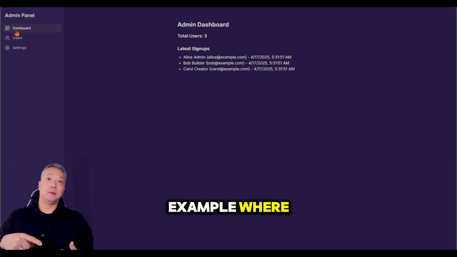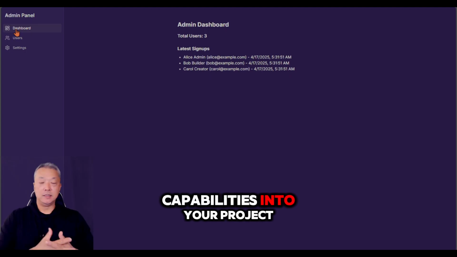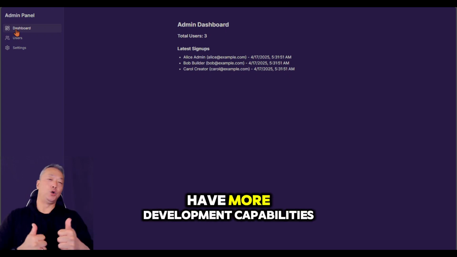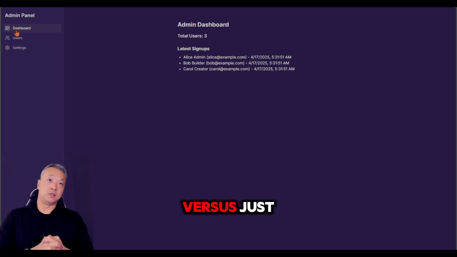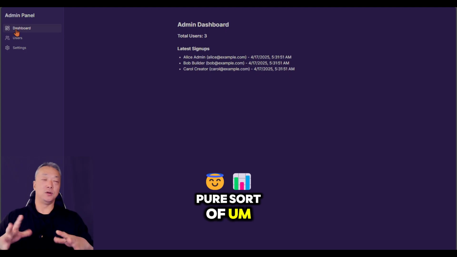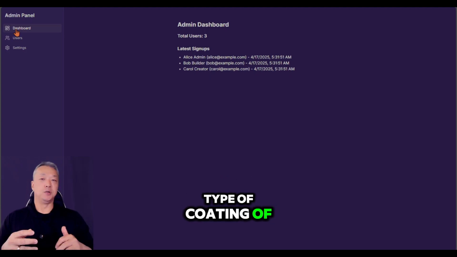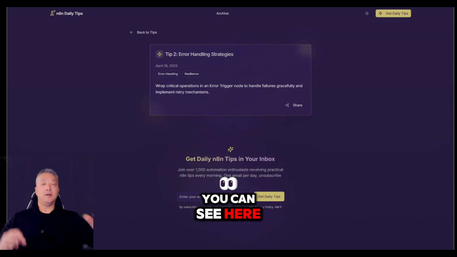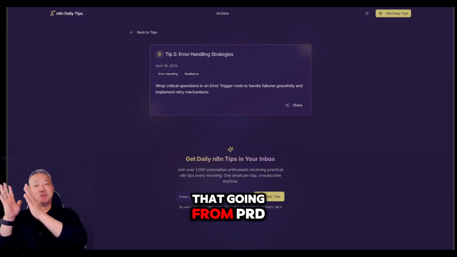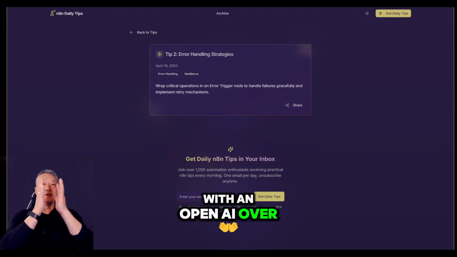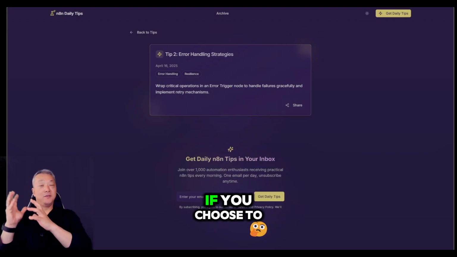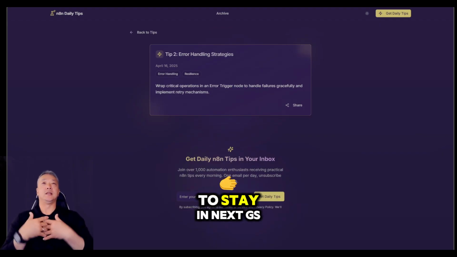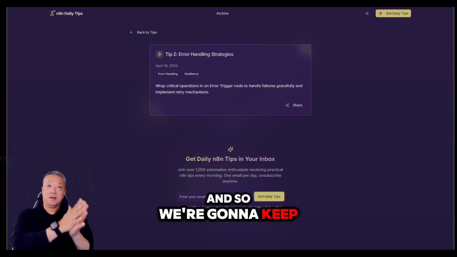And this is an example where to add some real capabilities into your project, you'd want to bring it into Cursor or some other IDE so that you have more development capabilities versus just pure first shot, second shot type of coding of the look and feel. So all in all, you can see here that going from PRD within OpenAI over to Bolt and Lovable, if you choose to use Lovable, by all means, please. But again, my personal preference is to stay in Next.js, and so we're going to keep with Bolt.